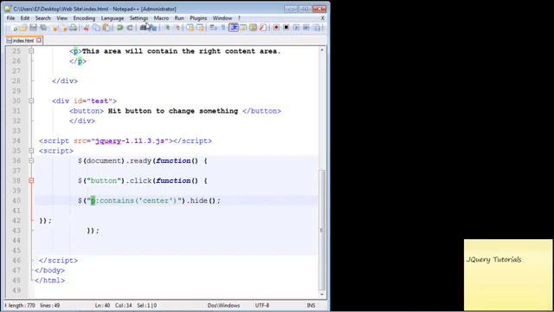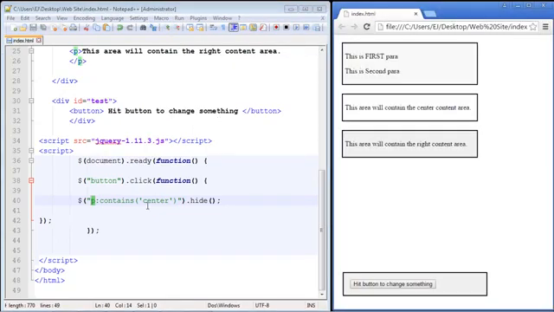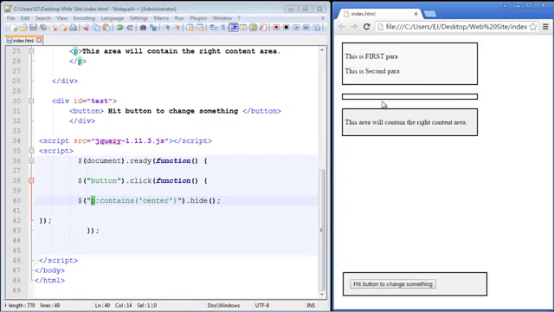Let's go ahead and save this, and we'll launch our page again. And now if this works correctly, this paragraph element and all of its content should be hidden. So let's go ahead and hit that, and it is. You can see all the text now is hidden.